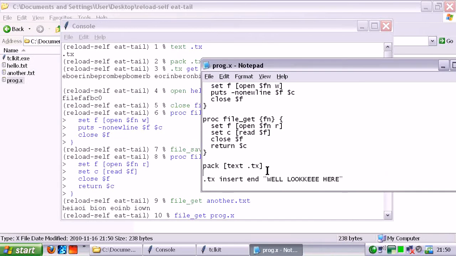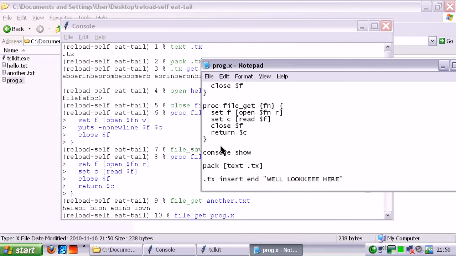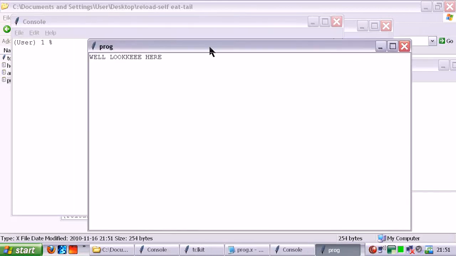All right, I forgot one thing. I want to put a console show here. Okay, so I can see the console in that as well. Save that again, Control S. All right, drop that in there. And well, looky here. Okay, you see what I'm saying?